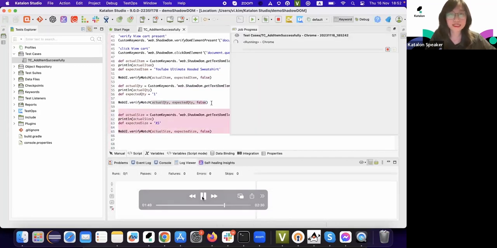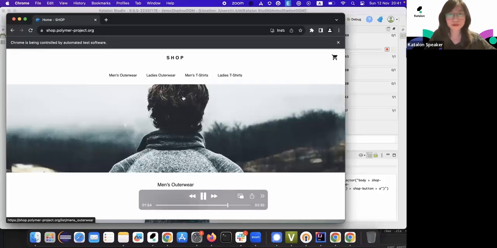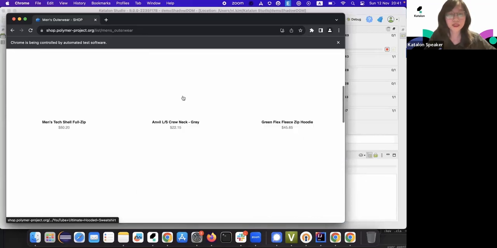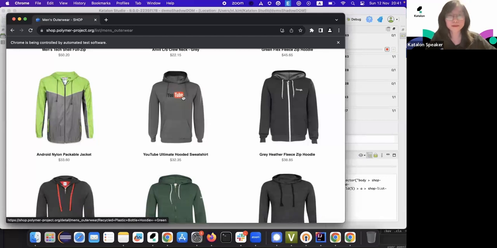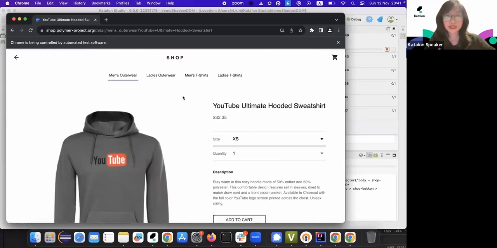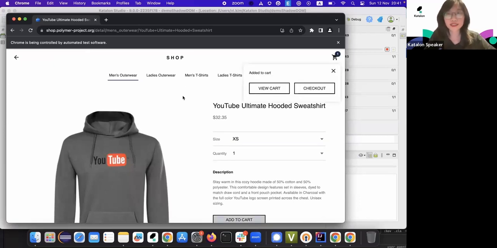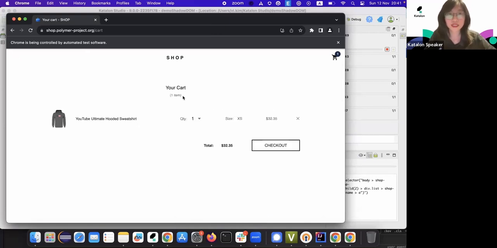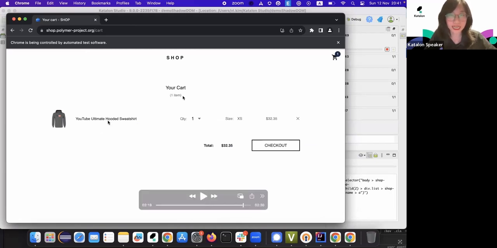Now I'm gonna run the test to see how it works. On Shop Now, scroll to element, click on the item, set the XS, click the Add to Cart button, and click on the View Cart. And after that, from this page, I'm gonna get text from the item's name, the quantity, and the size to verify it by the verify match keyword.